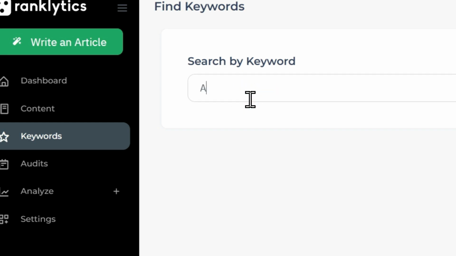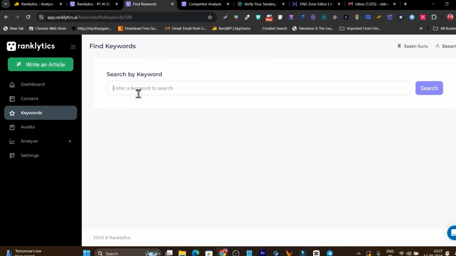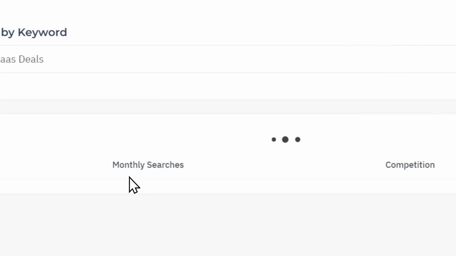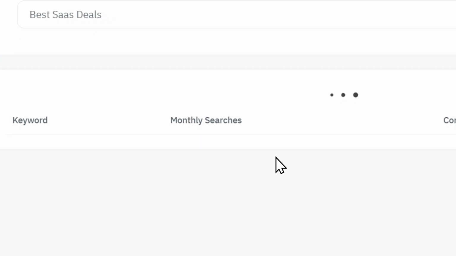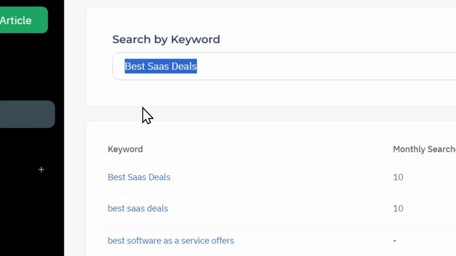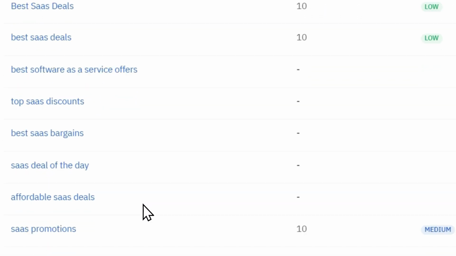So right now let me search just the best SaaS deals. Okay, and here you cannot target the country or the language, you have to just go with the default here. So this is a thing I think they need to improve a little bit. Let me click on this search and it will start finding results based on the topic keyword you have entered here. So you can see these are all the keywords here.